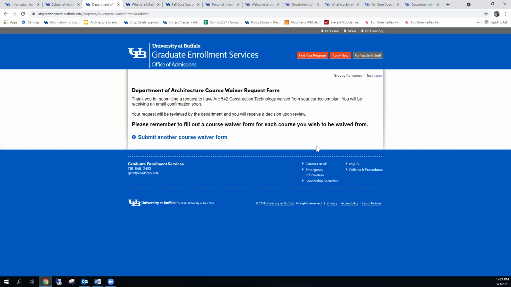And then the other thing that could happen is that your course waiver was approved. In this case, that means that you do not have to take the class that you submitted the course waiver for. However, you still have to take a different class in its place. So that might be an elective. It could allow you to go on to a class later in your matrix. So you want to work with your graduate advisor and they can help you decide what class to take in its place. And I think that is it.